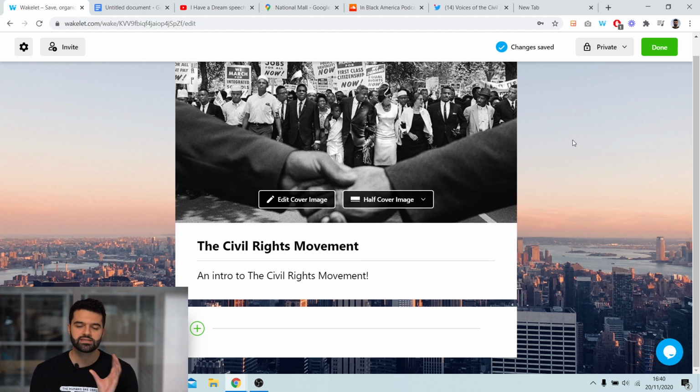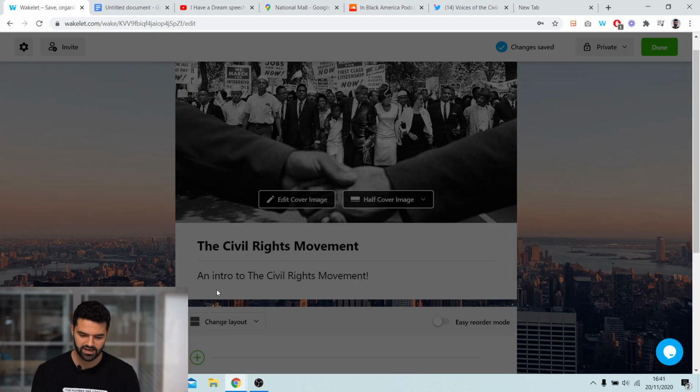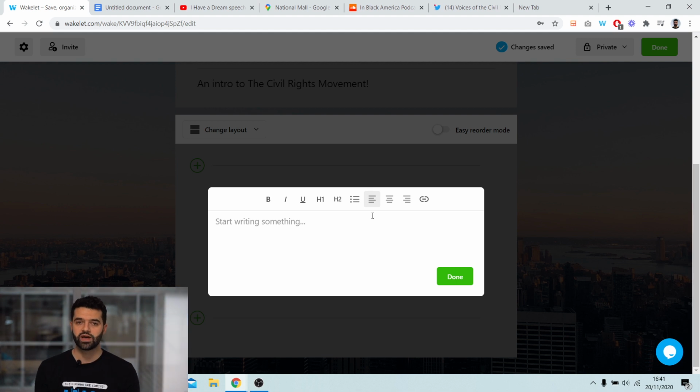Okay, so this is the interesting part now. In this plus button, those of you who are familiar with Wakelet will know that this opens up this Pandora's box of content that you can add. But what I'm going to do first is add a text box, because I want to give some instruction to my students. I'm going to click add text. This opens up a text box, and here I can provide instruction to my students on what I want them to do for this lesson plan or this assignment.